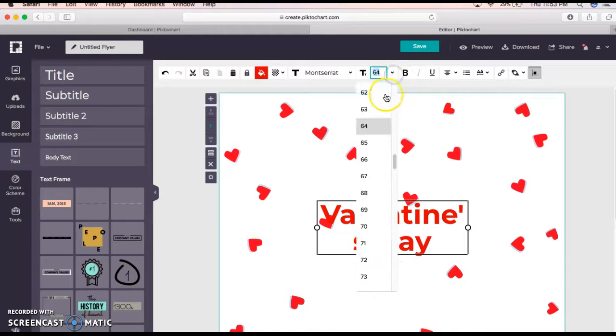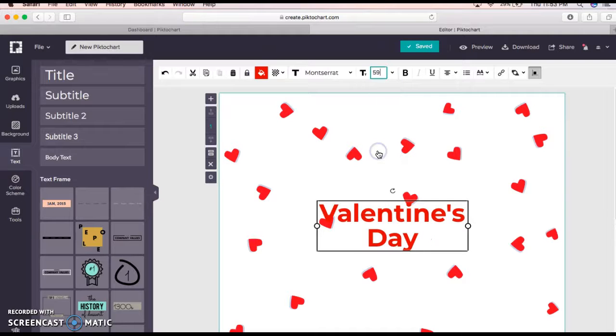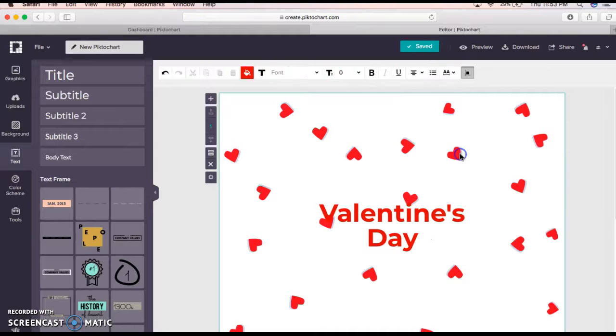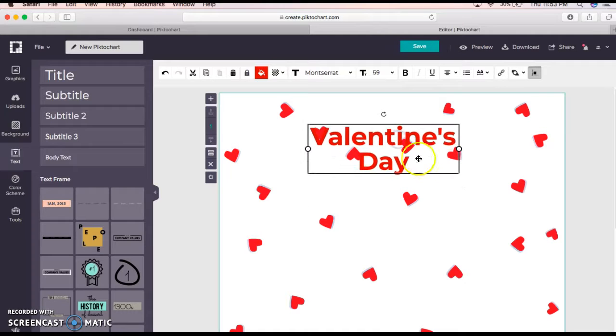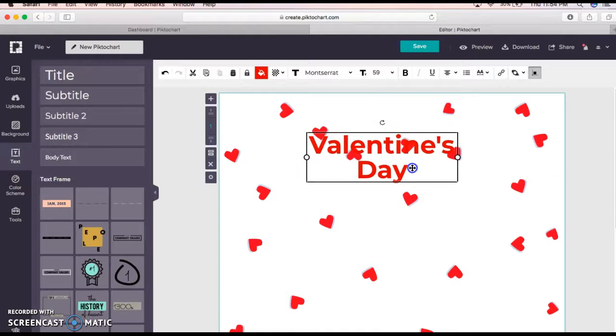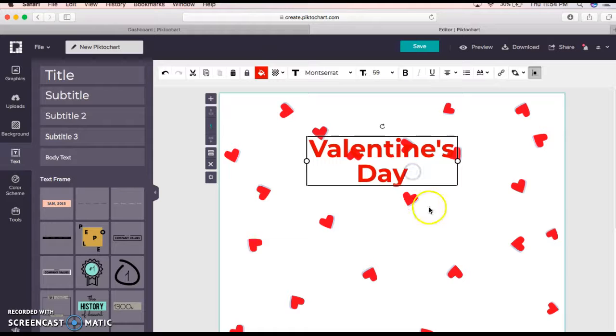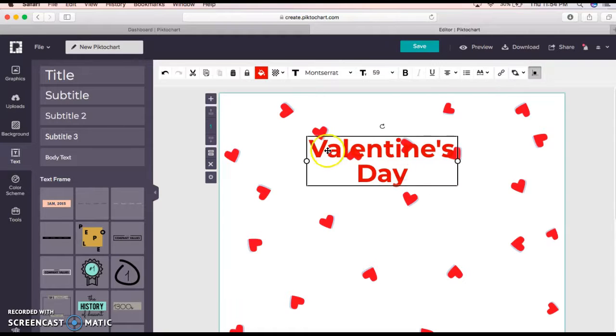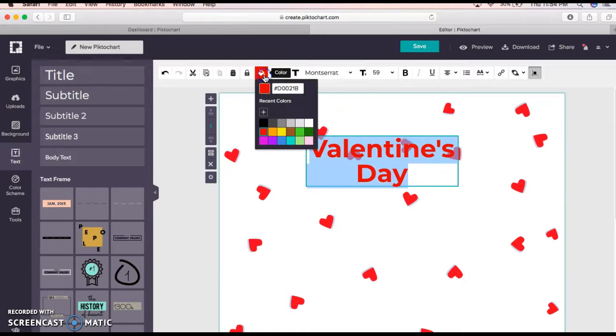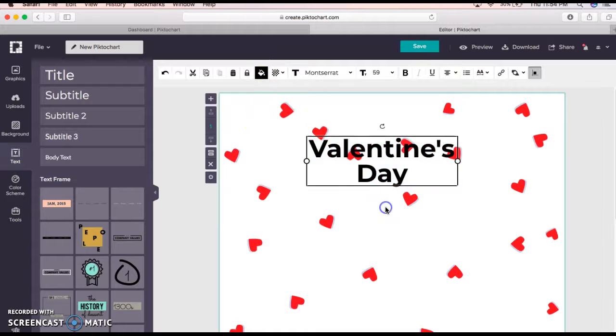So I will have to change it back to 60. Okay, 59 works better. I want to move it up just a little. This red is kind of clashing. Let's try another color. I'm just going to stick with black. Okay.